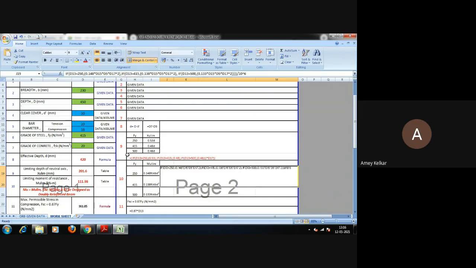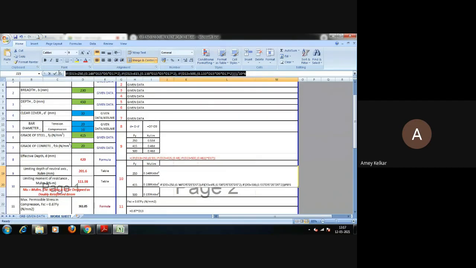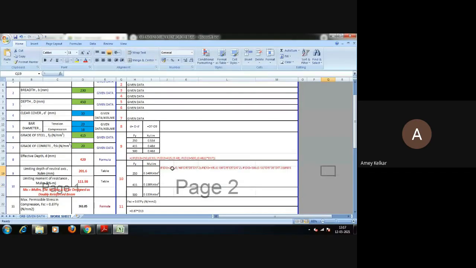Okay, so using that, I get the value of maximum MU limit as 111.98. When you refer to step number 10, you'll have this formula, which you'll use to do this step. I've highlighted that in red color just now, so that it becomes easy. So by this we get the limiting value of moment of resistance as 111.